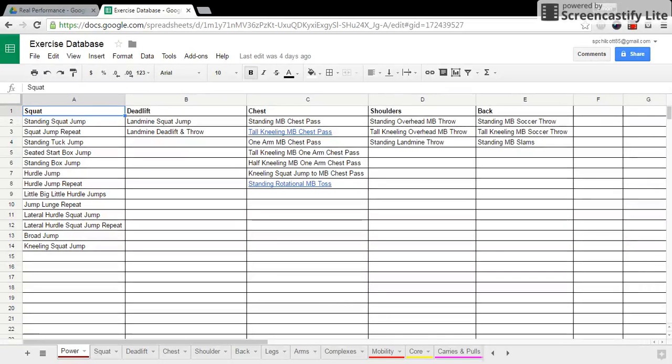Okay, so here it is. This is a way for all you personal trainers out there and anyone who's interested in fitness to organize your thoughts into an exercise database.